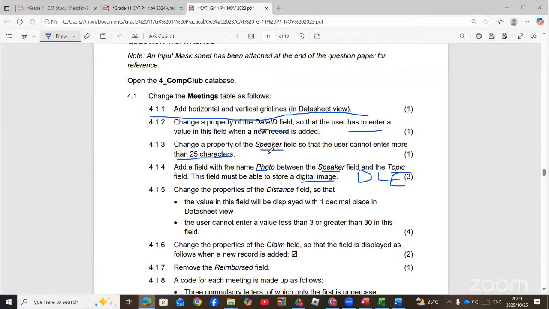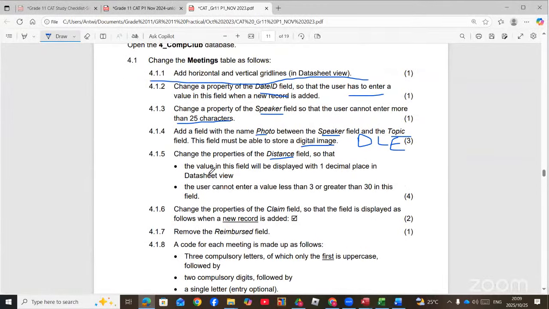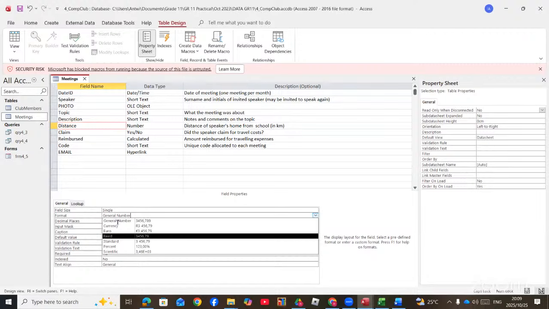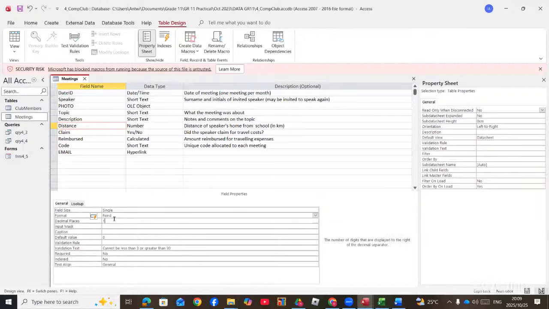Right. Change the properties of the distance field so that the value in the field will be displayed with one decimal place in datasheet view. So the distance, when you click on distance, it is number, and then you see the format. We choose fixed, then the decimal place will be 1. If you don't choose fixed as format, it's going to change the decimal places. So you choose fixed so that you'll be able to choose the exact number of decimal places.